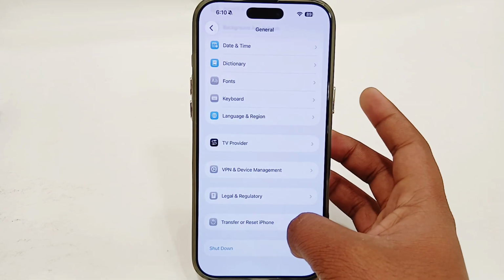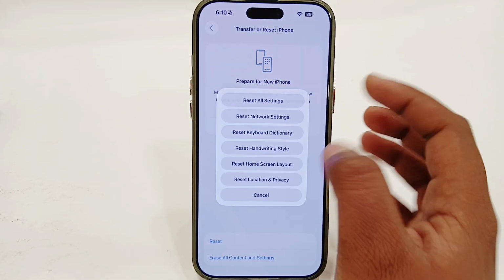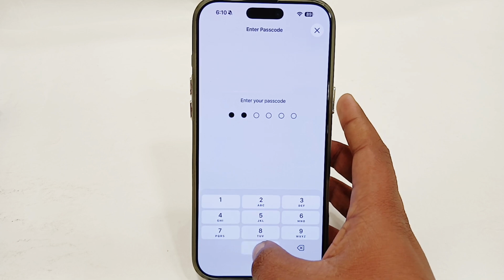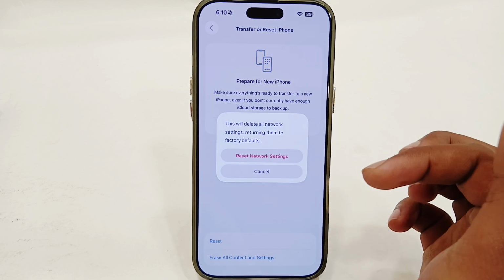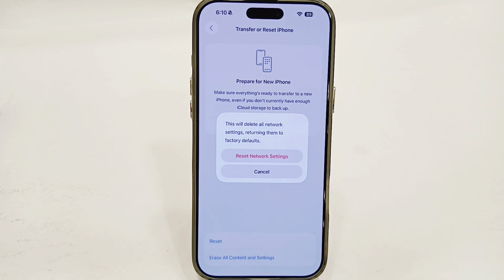I recommend you go to Transfer or Reset iPhone, select Reset, then select Reset Network Settings, enter your iPhone passcode, and then tap Reset Network Settings from the confirmation pop-up. It will reset all of your network settings. If there is an issue with your iPhone network settings, it will be fixed in this step, so you will not get the issue again.